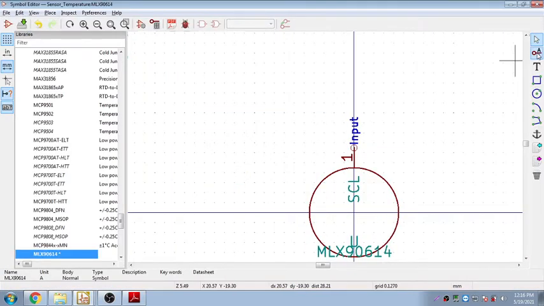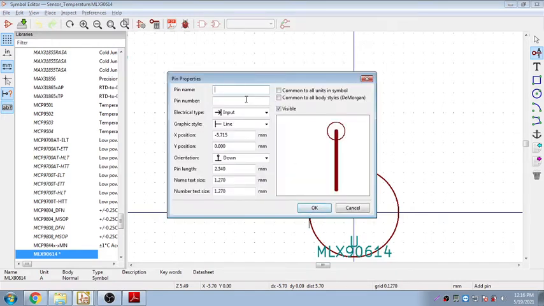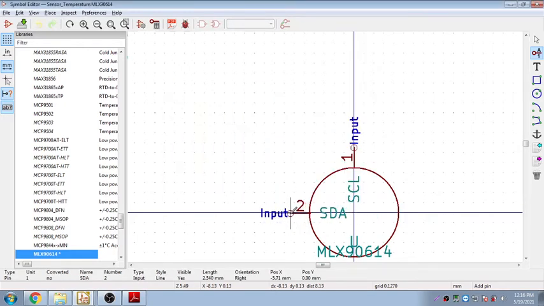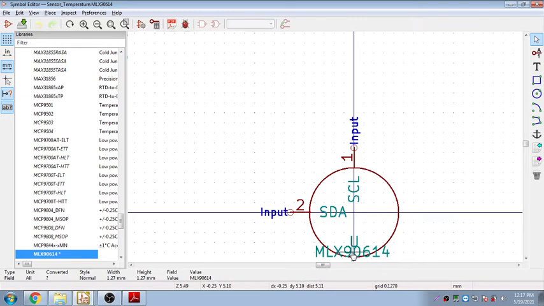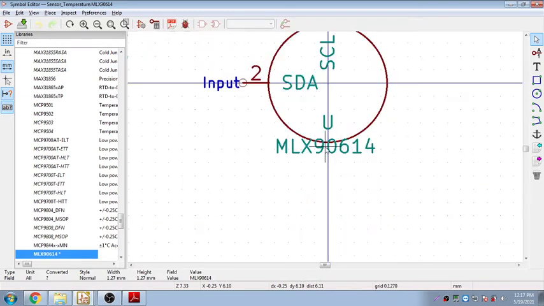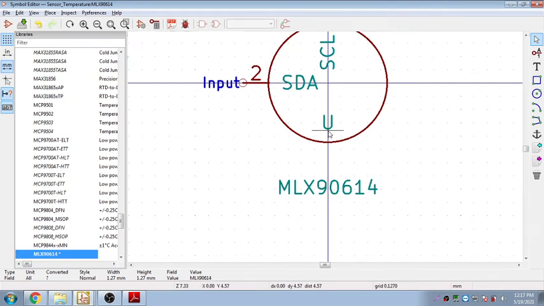SDA. Number here, we'll place it here, SDA, and this is pin number 2. Again it is input, and I will give it as right side. This is pin number 2. Okay. Fine. This is pin number 2, SDA, SCL. There is one more pin that I need to give it here. So let me move this further. So here, select this, move it over here.